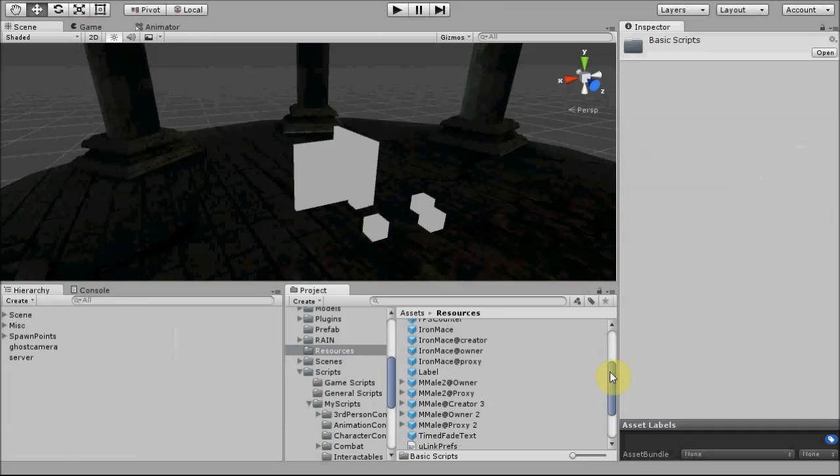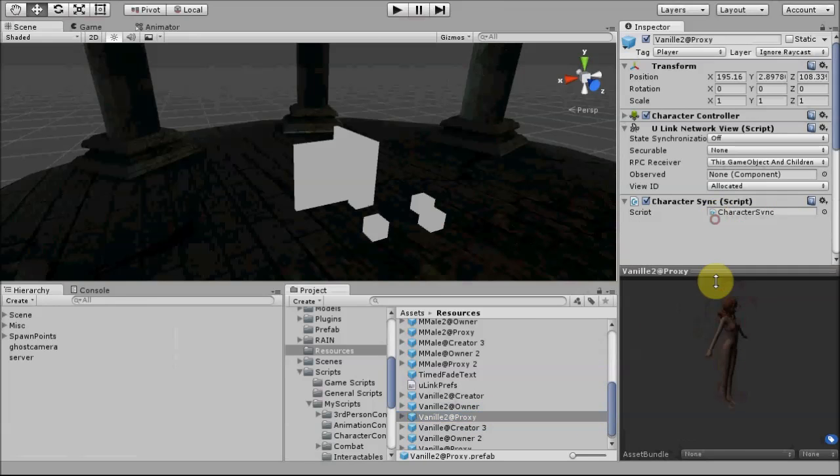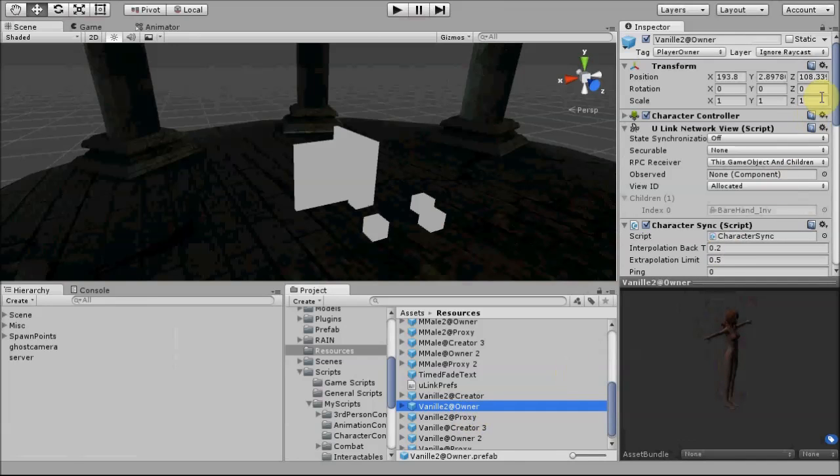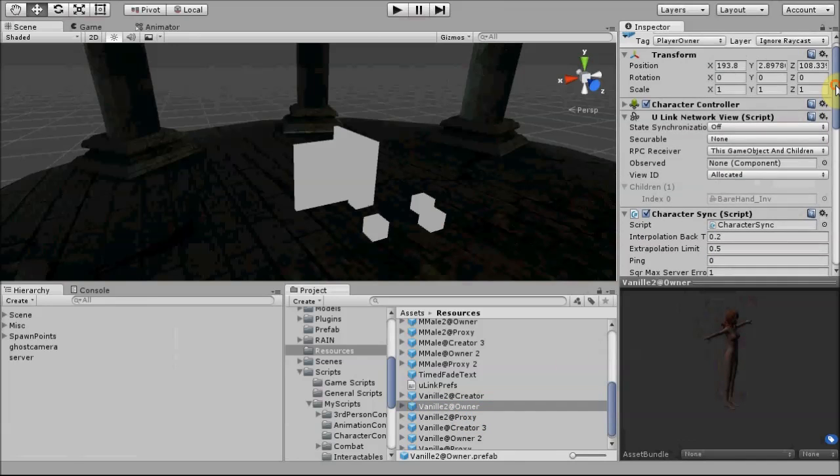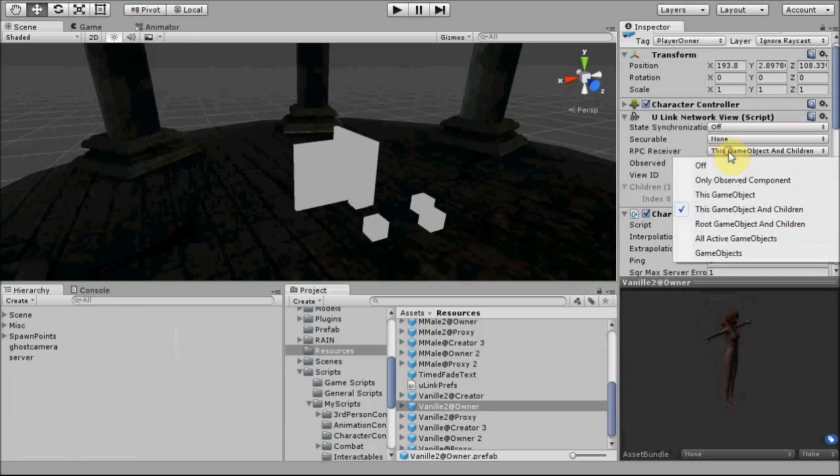Okay, so in order to send RPC, you need to have the uLinkNetworkView on the game object, and then you have to get its component, then you can send RPC. And in here you can see the options for RPC. You can set it to different options. The default one should be this game object. That means the RPC will be received by this game object here.